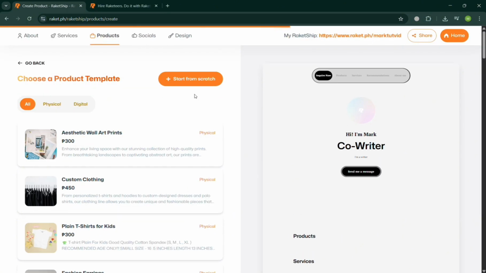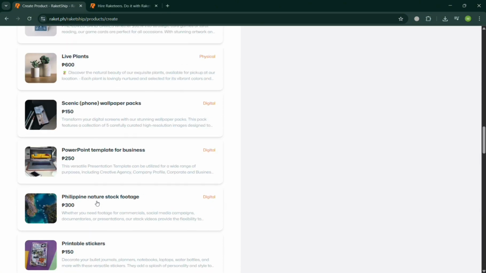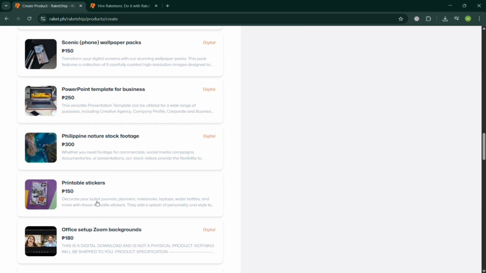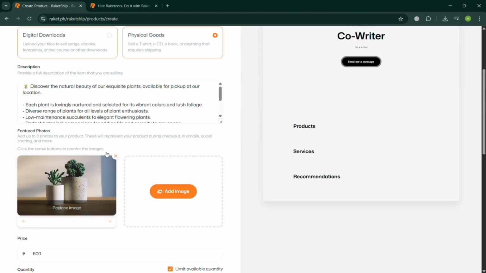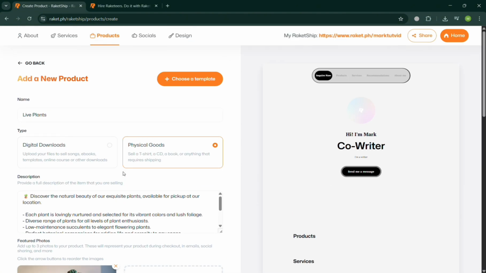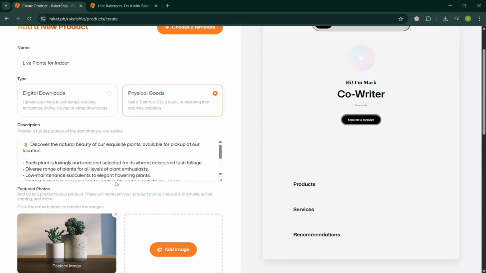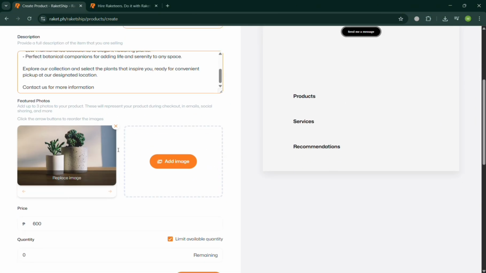Now aside from creating from scratch, you could also start using some of the templates available here that also offer a physical product. For example, the live plants. By clicking on it, you should be able to see a variety of templates, and you could start customizing and changing the name here, live plants indoor, for example. And for the description, you'd also start changing or adding a kind of description if you want to. While for the image, you'd delete this one and add your preferred images.